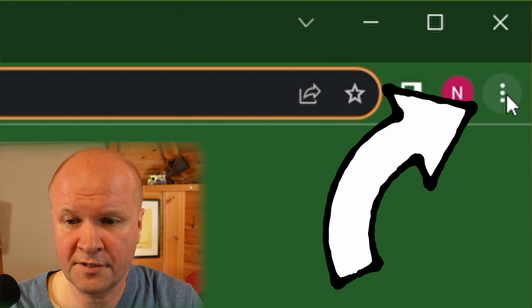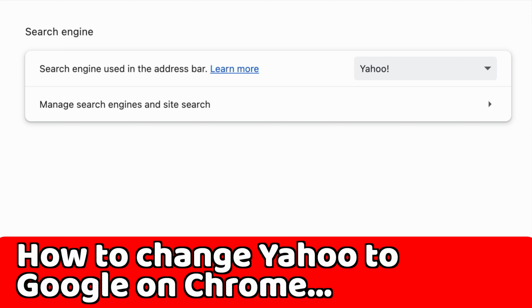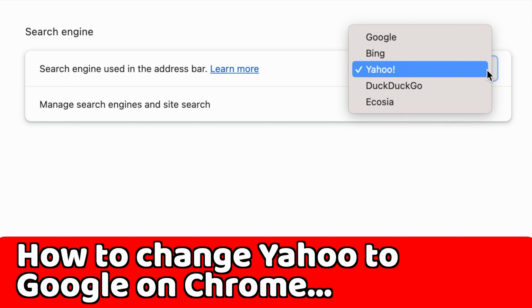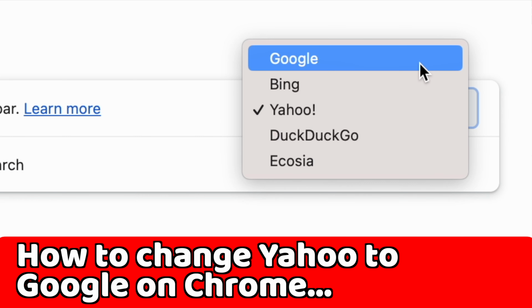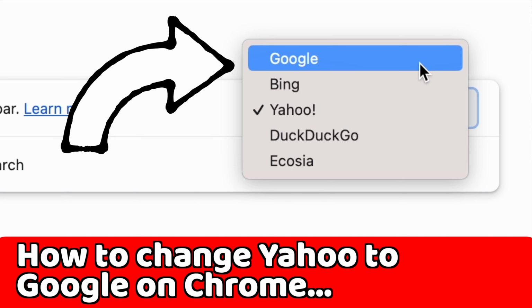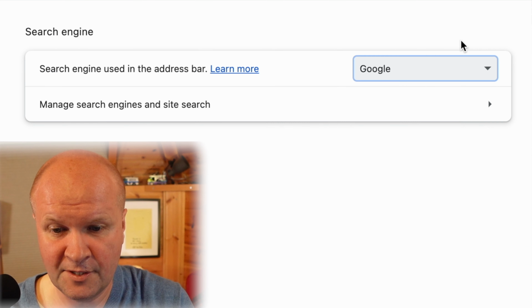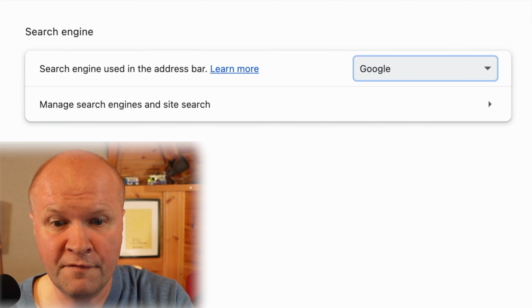We're going to click on search engine here, and we can see right here it says search engine used in the address bar: Yahoo. If we click on the triangle here, that brings up a pull down menu, and this sets our default search engine. We want it to be Google, but we can go further than this.